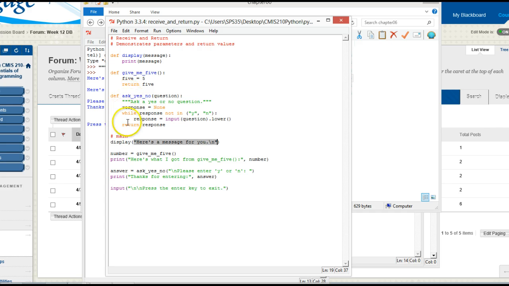Well, now we can ask questions. So yes or no question, we get a response, and it returns that response. So that key phrase return allows us to feed a message back out of each function. And we're not limited to one variable, and we'll show you that here in just a second. We can pass several things back and forth.